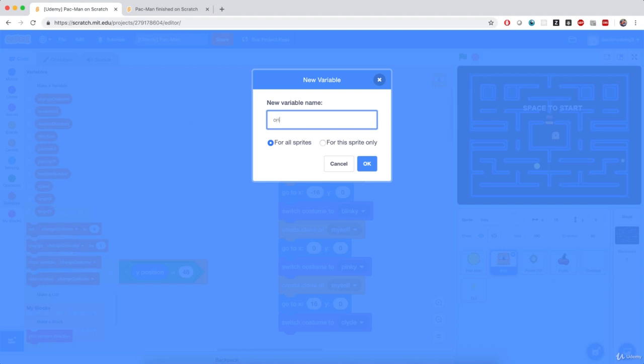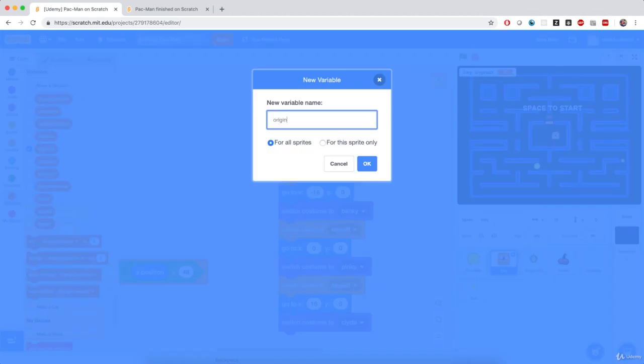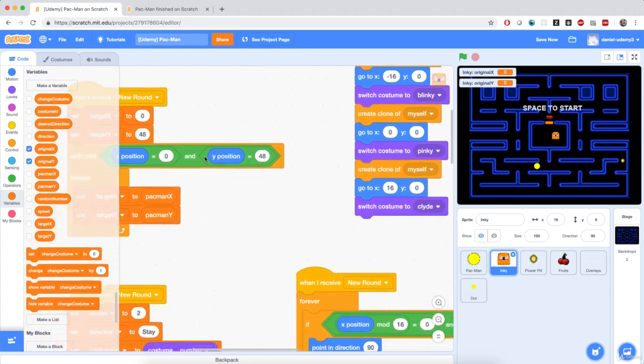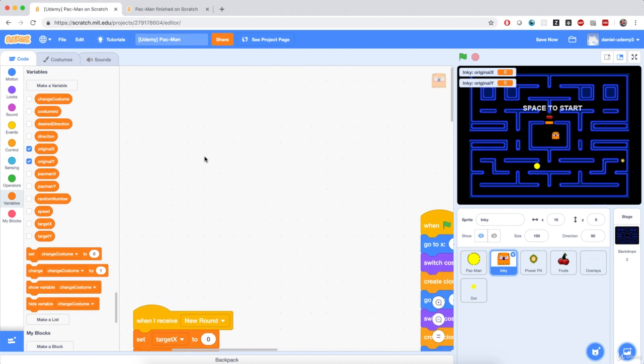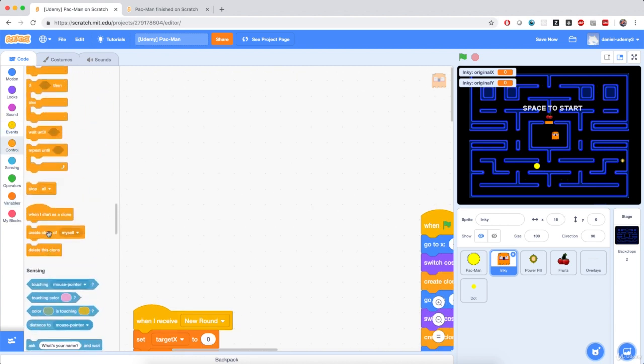I'm going to name this original X for this sprite only, and I'm going to make another variable original Y for this sprite only. And I'm going to set the values for these variables once when I start as a clone. So I'm going to add another script starting with when I start as a clone.